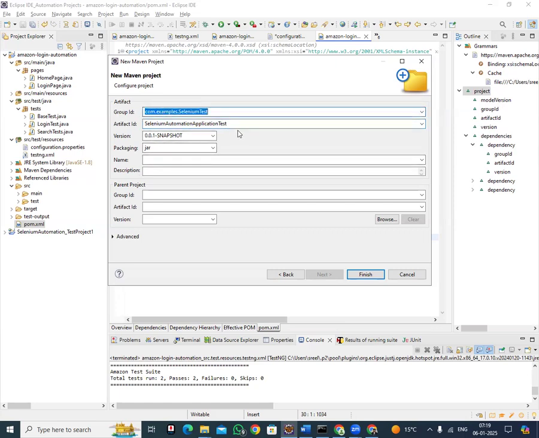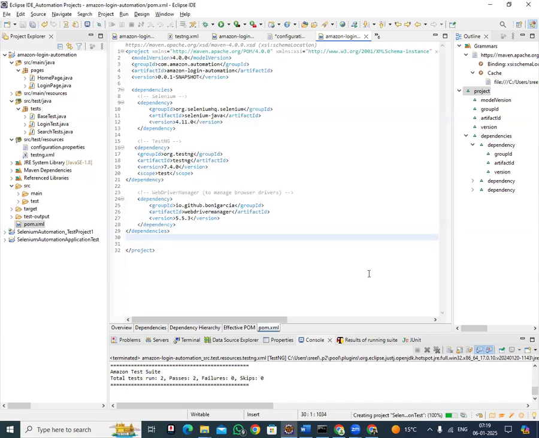So you need to give group ID, artifact ID, and the version. Keep the default version 0.0.1, and you're creating the Maven project as a jar file. So keep packaging as jar. Click finish. You can give any names there, and the version and the packaging, you just keep the default values. Then click finish. Then you will be able to see the created Maven project here.